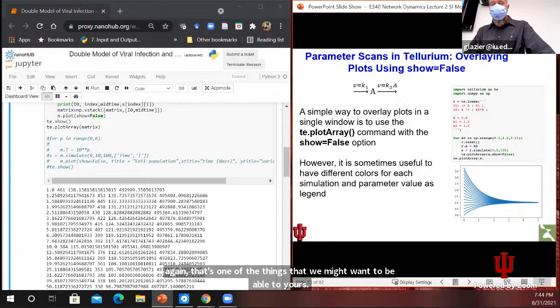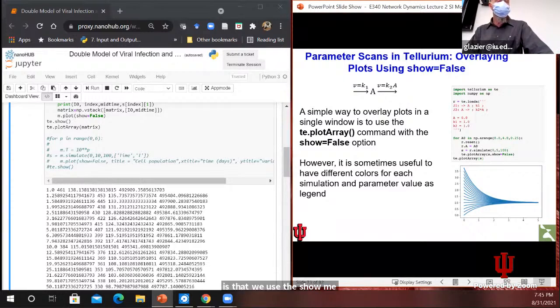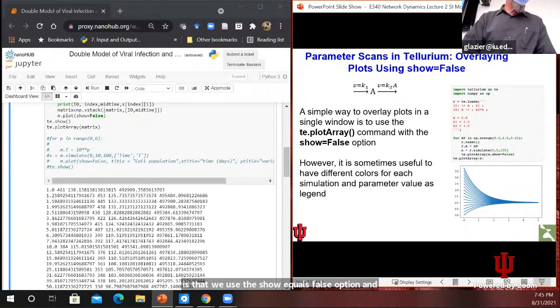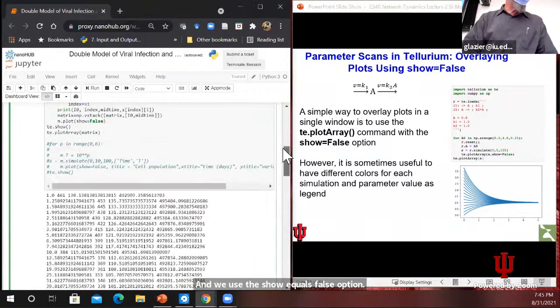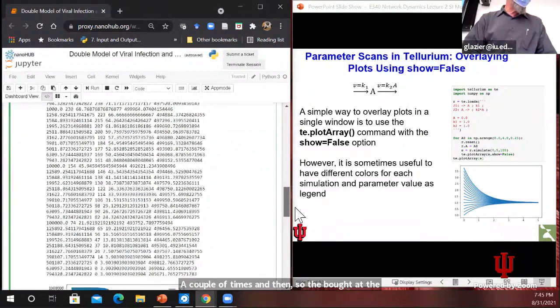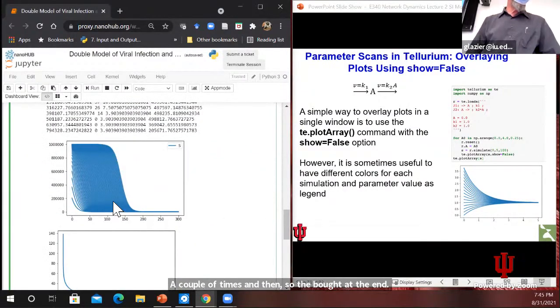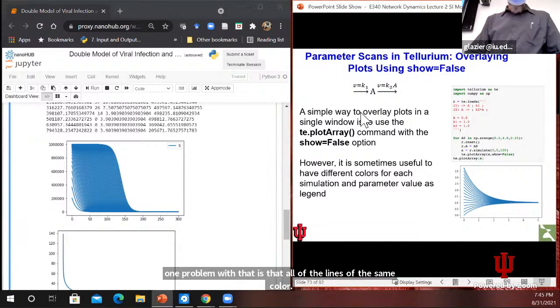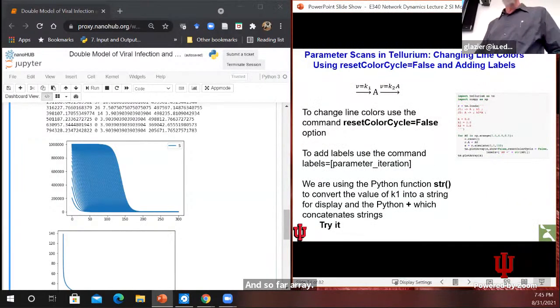Another one that we might want to be able to use, which you've already done, is that we use the show equals false option. We use the show equals false option a couple of times and then showed the plot at the end. Here's one here where we did that. And one problem with that is that all of the lines are the same color. And so plot array has an option for changing colors, and it's sort of weirdly named because the default is not to show the colors.